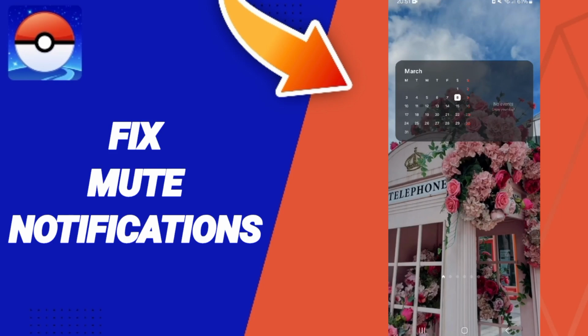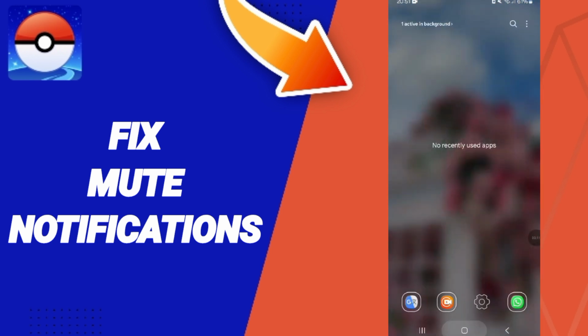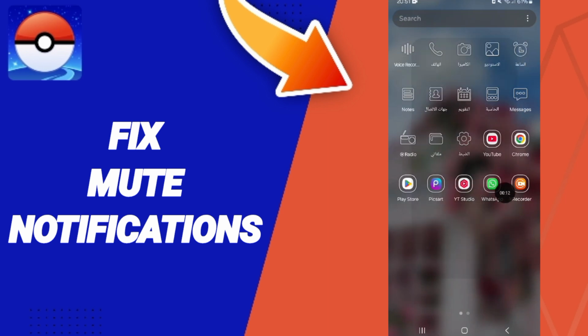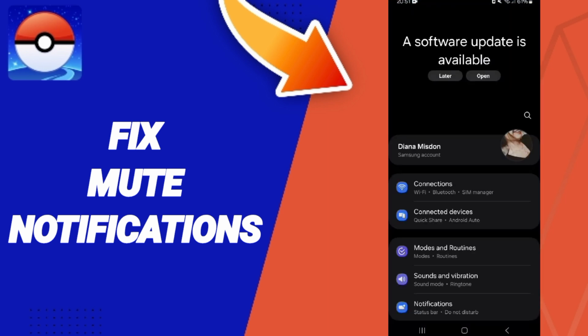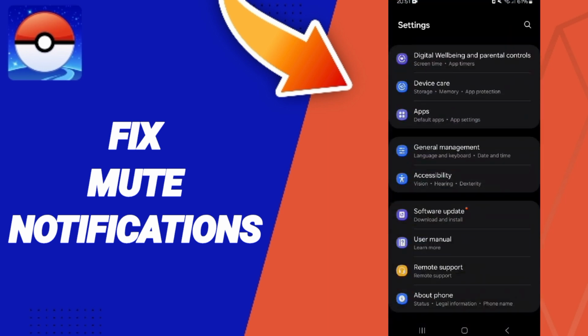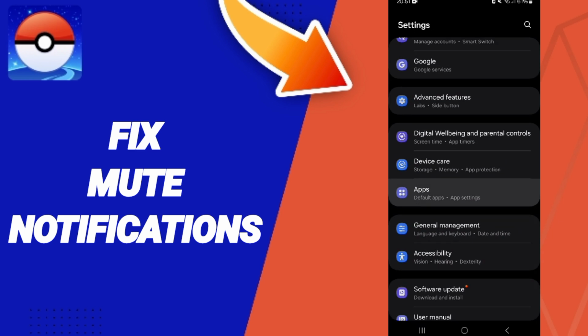Today we'll talk about how to fix the problem of mute notifications on the Pokémon Go application. Here we go to settings. Here we click on apps, default apps, app settings.